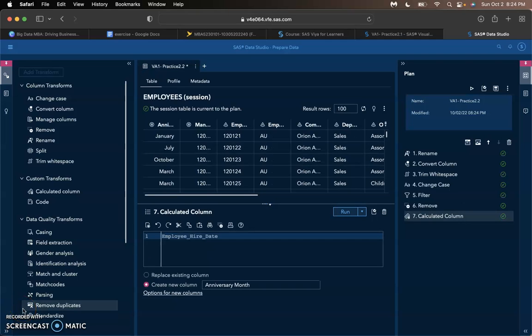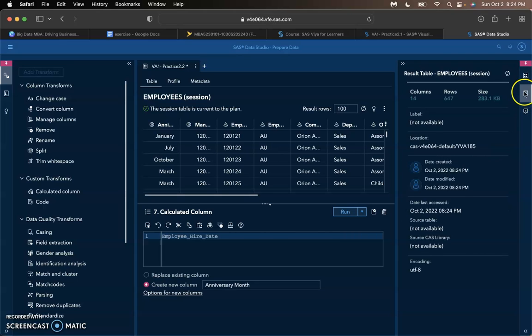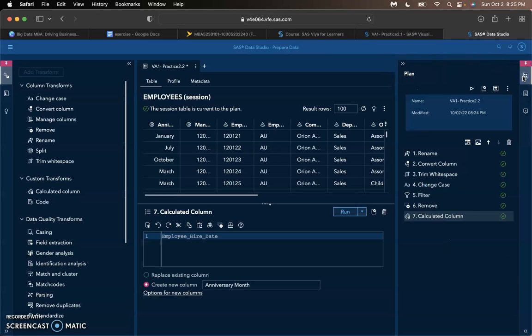Once the plan is done running, we are going to click on the right pane, the Properties for Results table, which is this little icon right here. We can see how many rows are in this, which is 647, one for each employee within Orion Star. Then in the right pane again, we are going to click this button. It is Plan. We can see how many convert column actions were performed, and on which column.